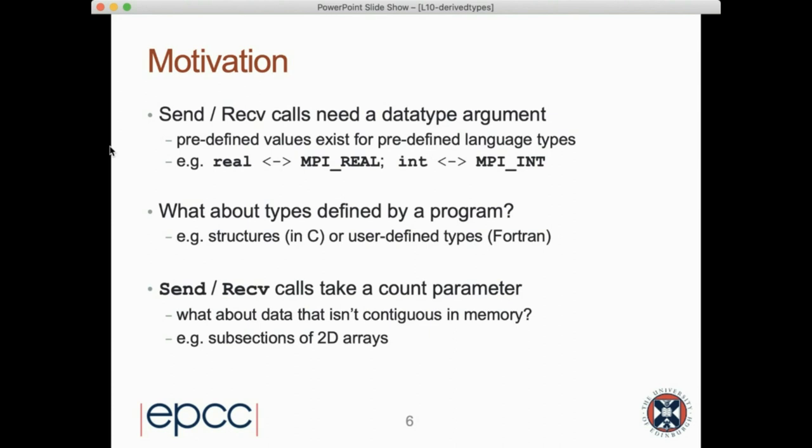And the other problem is that send and receive calls take a count parameter, but what do we do about data that isn't contiguous in memory? Can we still send it in a single message, without having to send lots of pieces in different messages? And one of the common use cases for that is sending subsections of 2D arrays, or in general multi-dimensional arrays.